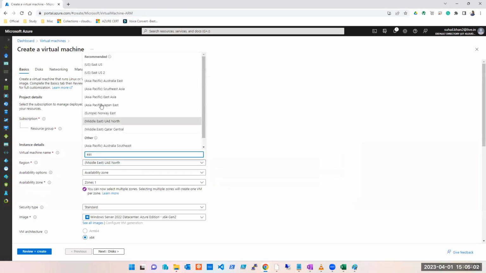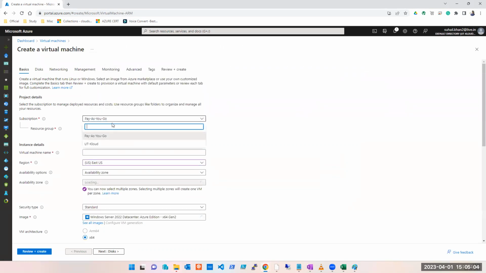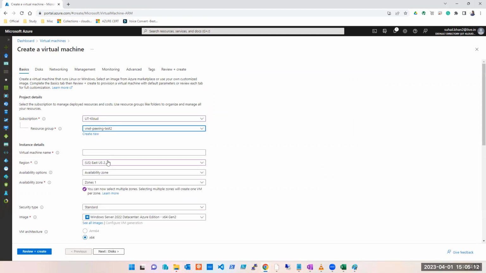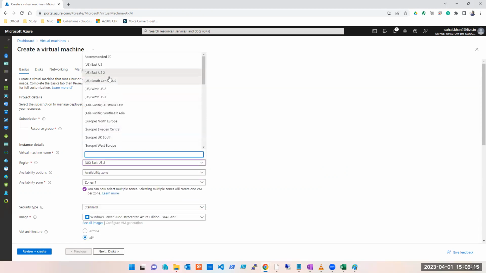If this is East US, then it doesn't matter. What is the resource group region? If it was East US 2 here, then I will not be able to see it. Oh, okay, it changed automatically. Fine. This is what is happening.